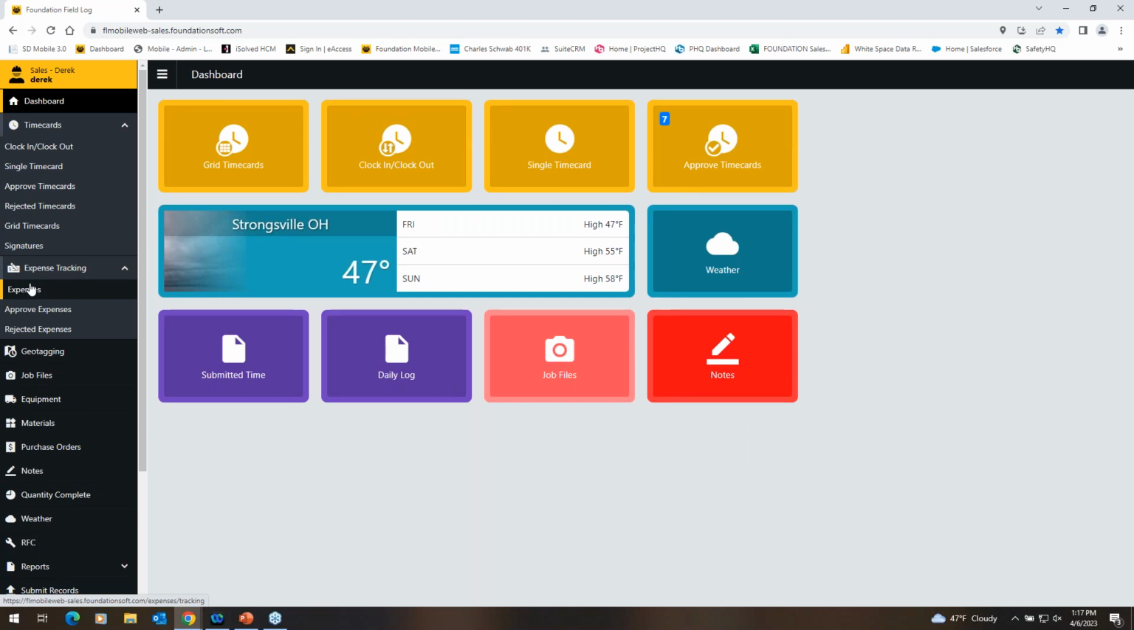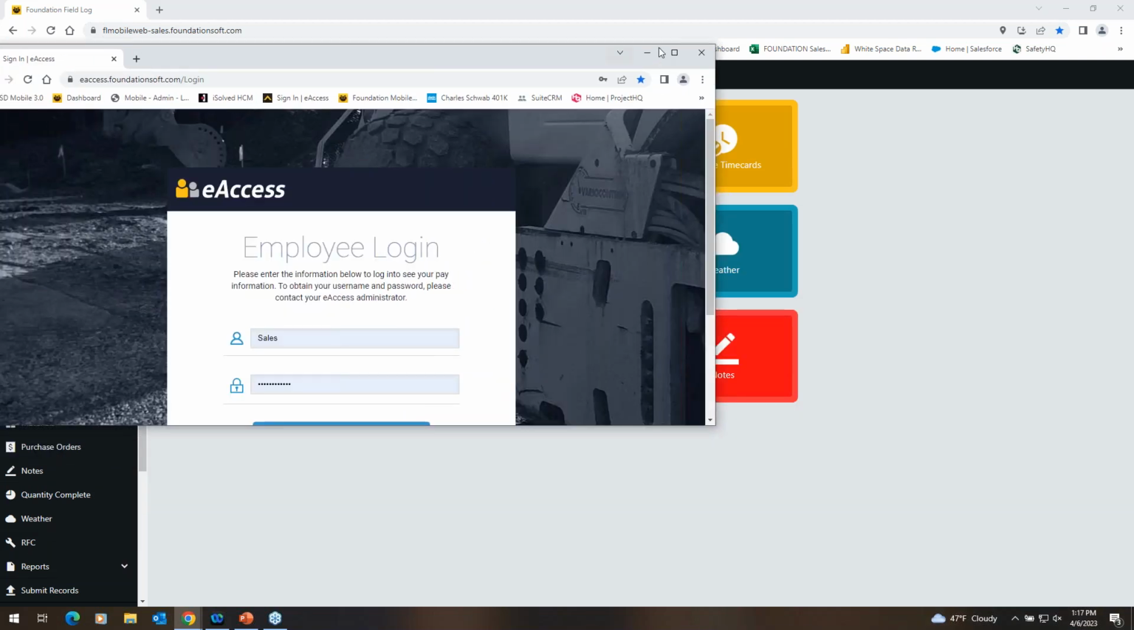It's called our mobile field log application. So that would be one of them. Now a second one here. Let me go ahead and pull this up. Let's see here. I will talk about e-access next.